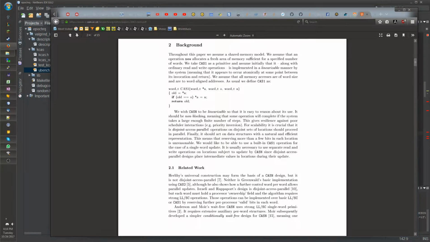CAS N, or KCAS as I'm going to call it, is a K-word version of this that lets you do essentially atomic CAS on K different memory locations at the same time. The way it works is you pass to KCAS k different addresses, k different expected values, and k different new values. And if all the addresses contain their respective expected values, then all the addresses get changed to the new values and the KCAS returns true. Otherwise, none of them get changed and it returns false. So that's how KCAS works.